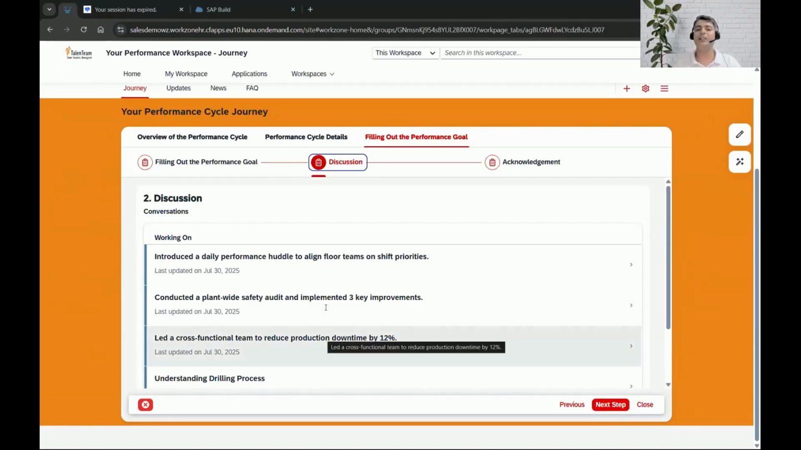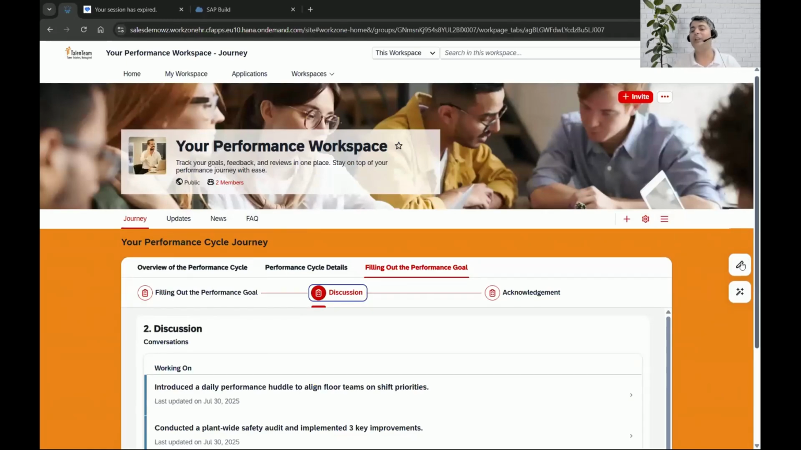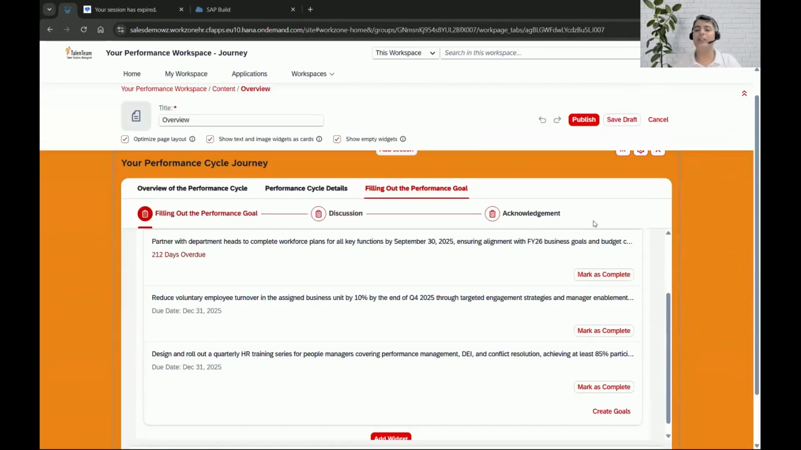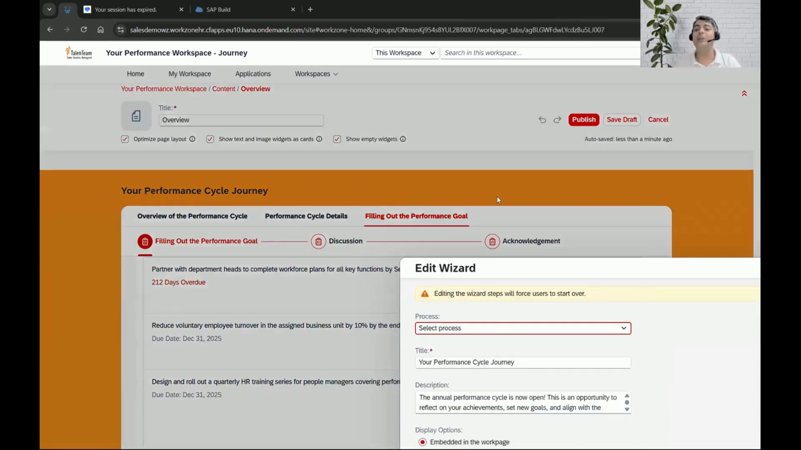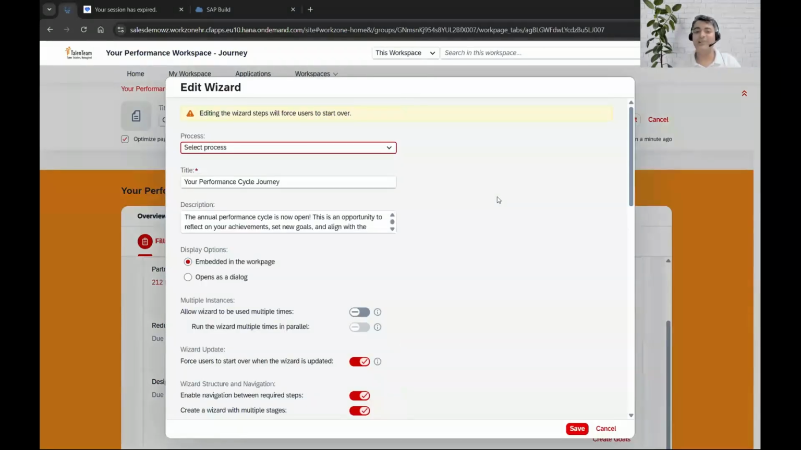Now, like I said earlier, I will showcase to you how easy it is to create these. So I will just edit this. And what I'm about to do now can only be done by an admin. So this is an admin activity, not an end user. I just want to show how easy it is to create such experiences with no coding required.